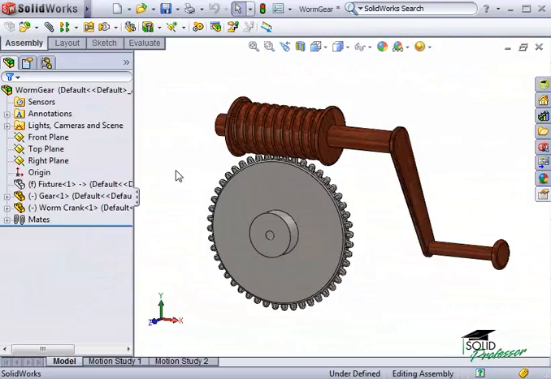There are actually quite a few ways to simulate the motion of a worm gear mechanism using both core SOLIDWORKS functions as well as the motion tools included in SOLIDWORKS Basic, Professional, and Premium. Let's take a look at both.